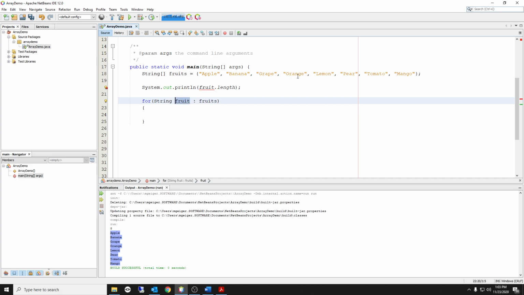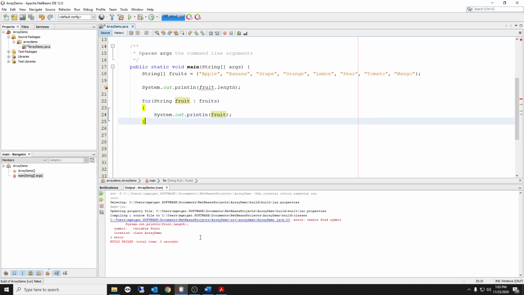We're not using index numbers anymore. So the first time through our loop, it will be apple. The second time through, it'll be banana. The third time through, it'll be grape, then orange, then lemon. And then we can print those values out. And I can just use the word fruit here. So for each fruit in fruits, I'm going to print the name of that fruit. And let's see what happens.